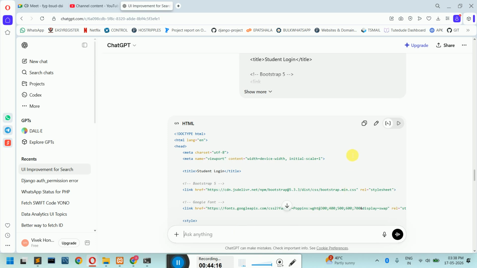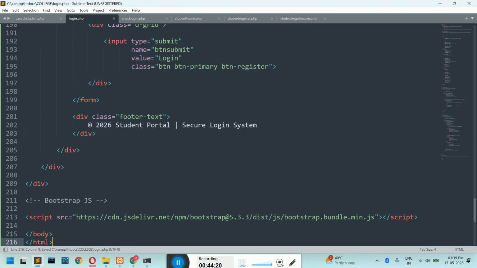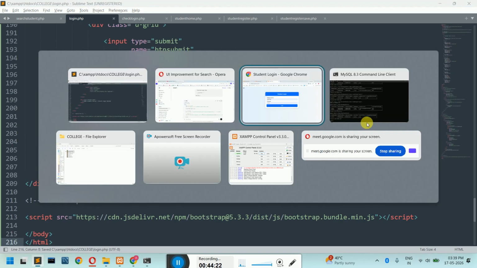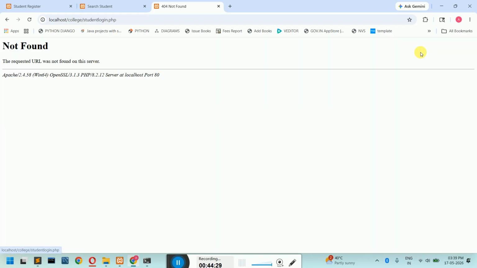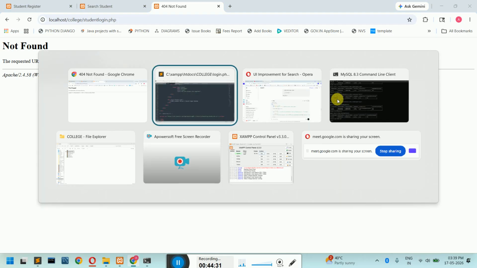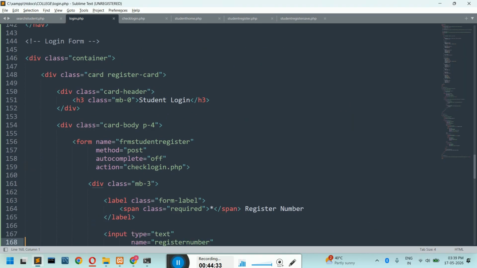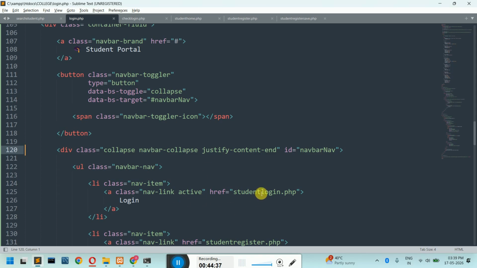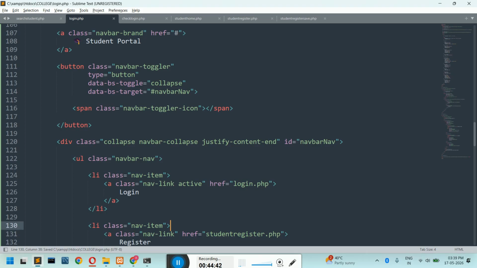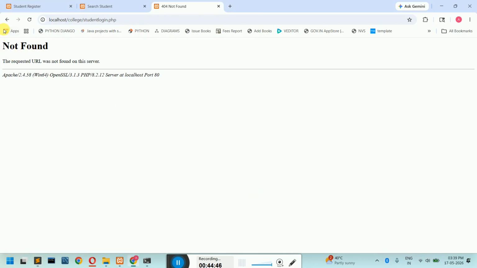Okay, I think he has finished. Copy and paste it in the login page. Save and refresh. You can see a menu on the top. So when I click on login, it comes to the login page. And this, of course, navigation I have to change. Their href has been given to the wrong page in this case. So I need it for my pages. That is, the page name is login. And for register, it is student register that he has written correctly in this. So let me refresh.